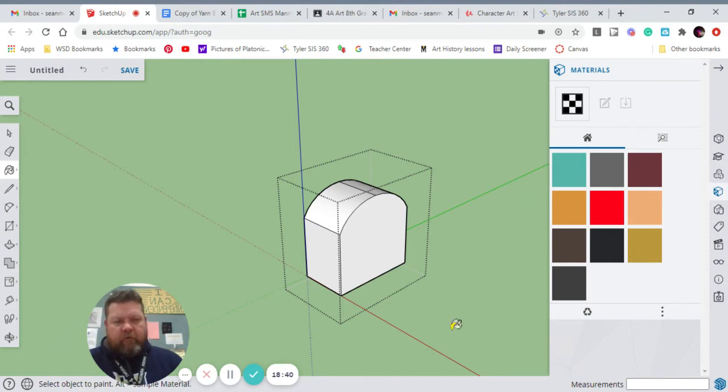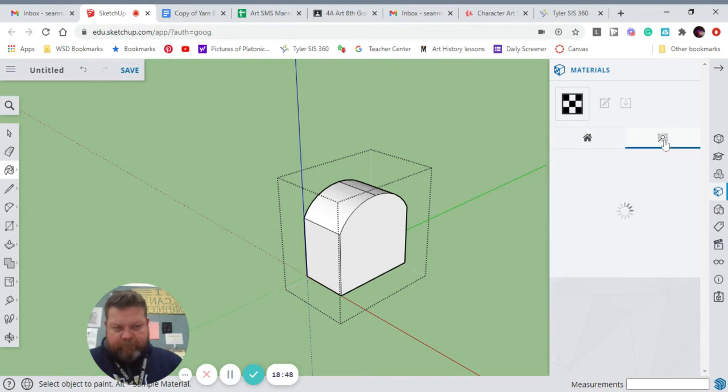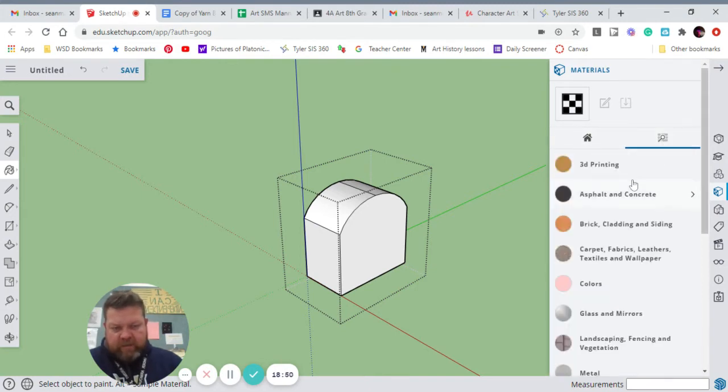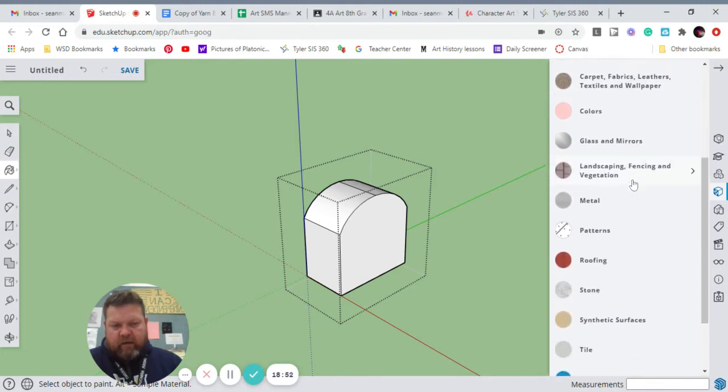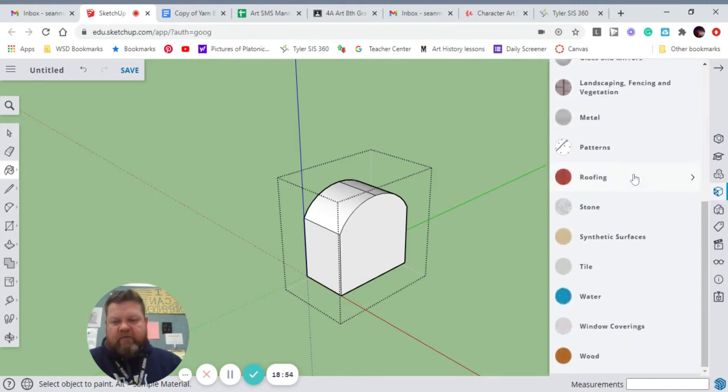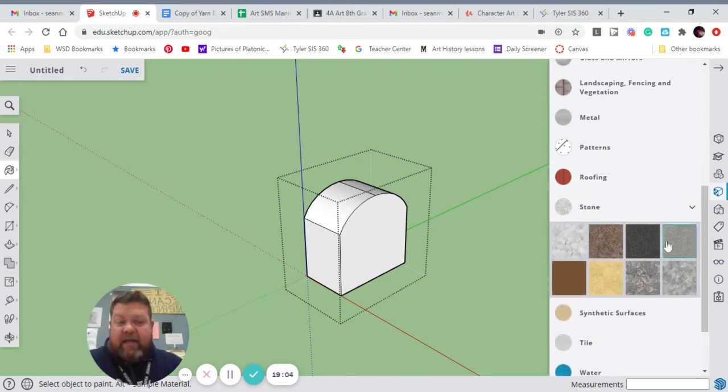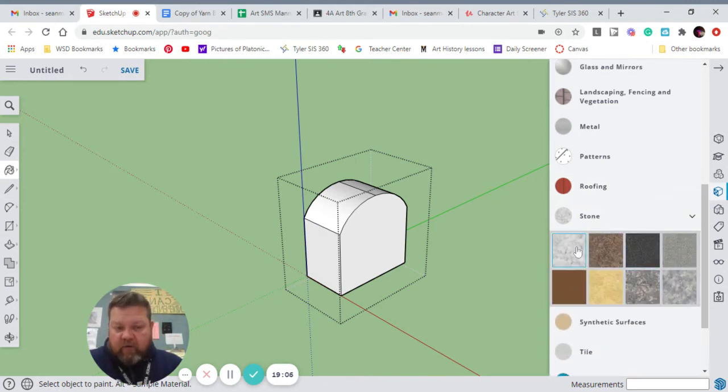It's going to bring up stuff over here that says materials. It's going to have colors. It's going to have all this stuff. If you click on this little search, bam, this is going to bring up a lot of patterns, a lot of surfaces, a lot of textures, okay? If I want to make this object look like it's made out of stone, I click on stone and I can decide what type of stone I want it to look like.